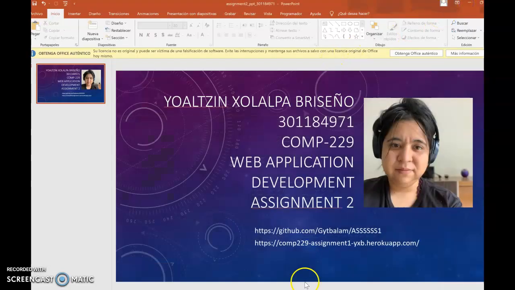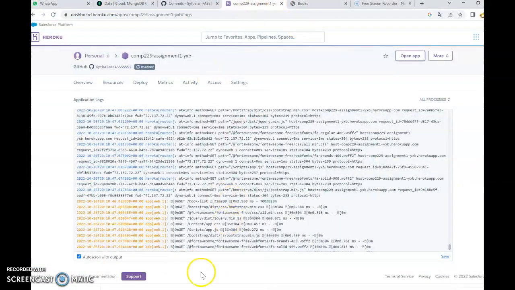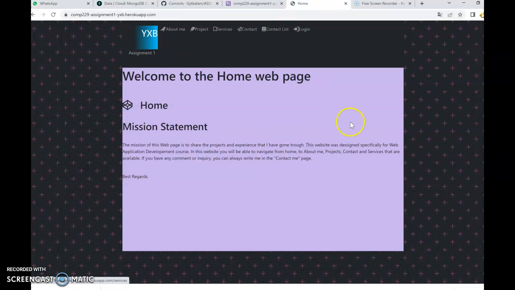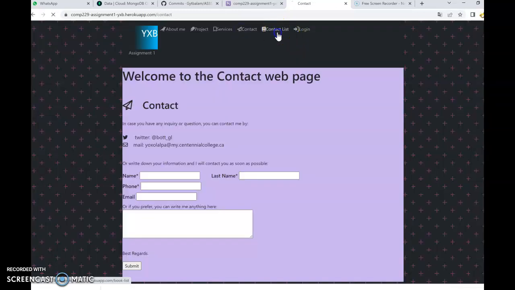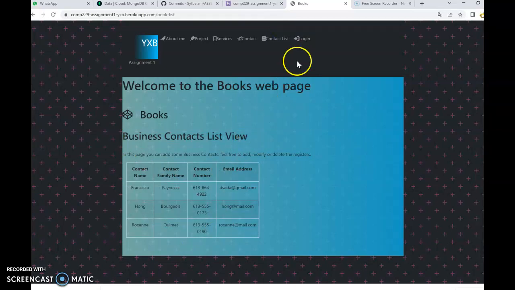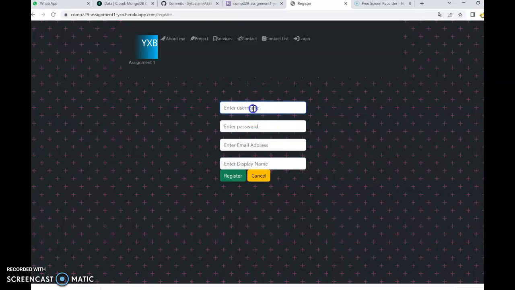Also, okay, let me show you the web page. I have uploaded it into the web here. This is my web page. You can see that all the buttons, all the sections are working correctly. And here is the business contacts list. If I register and login, I can do some changes.